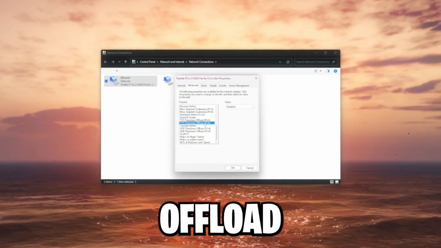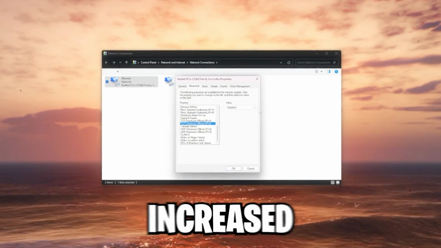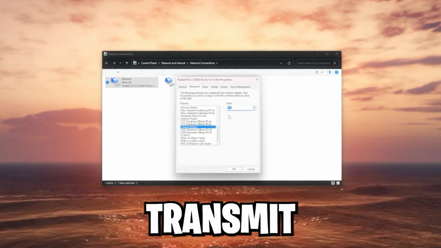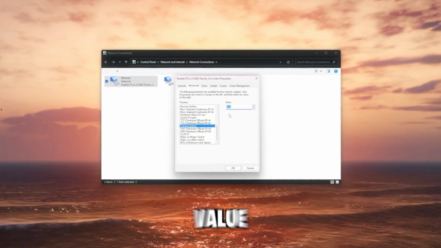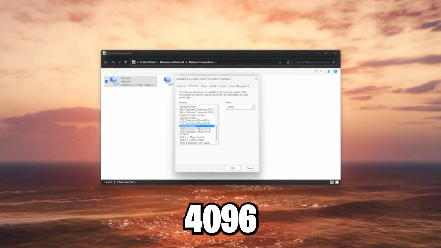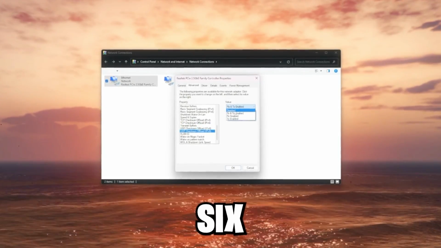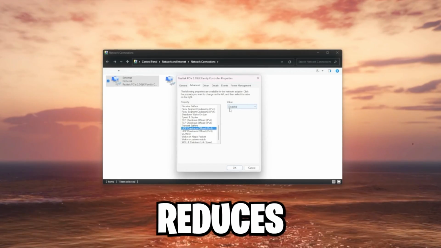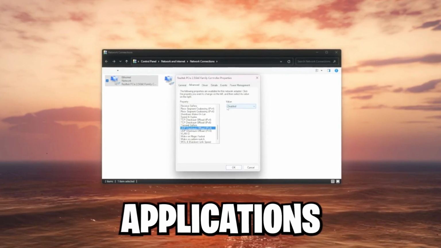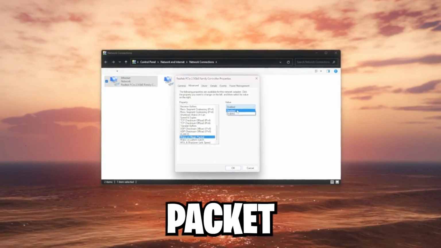The TCP checksum offload for IPv4 and 6 should both be disabled, which avoids offload delay and increases performance for latency sensitive apps. Transmit buffers, once again, should be the highest value possible. So if we enter something, click somewhere, it's going to tell us 4096, once again, is our highest. UDP checksum offload for IPv4 and 6 should once again be disabled. This reduces latency in fast-paced UDP heavy applications like Fortnite or gaming. VLAN ID can just be left blank.